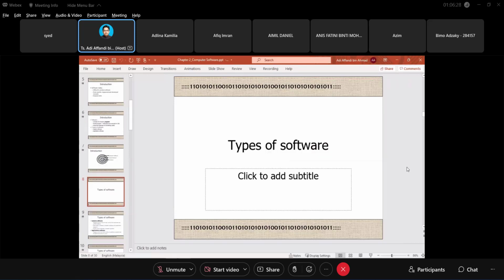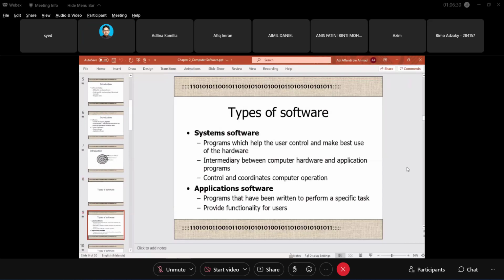Okay, next type of software. We have two types of software. The first one is system software. What is system software? Programs which help the user control and make best use of the hardware. So it's an intermediary between two devices: the computer hardware and the application program. Also, the human user can communicate directly with the system software.